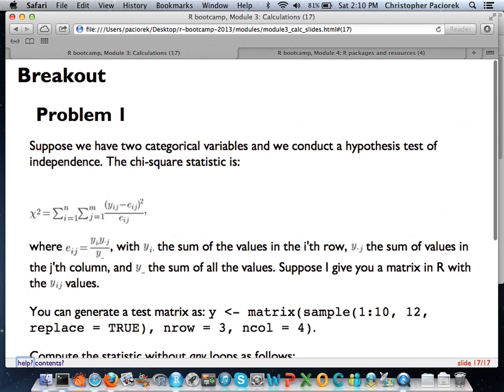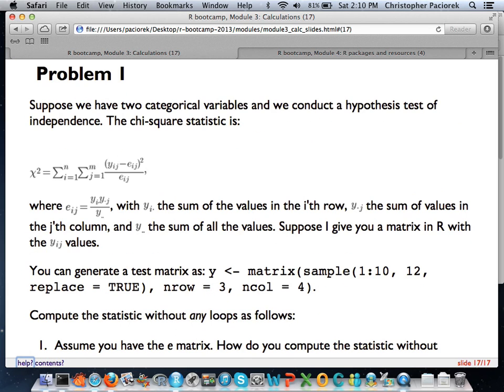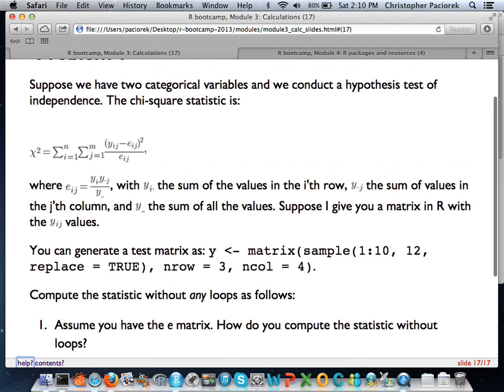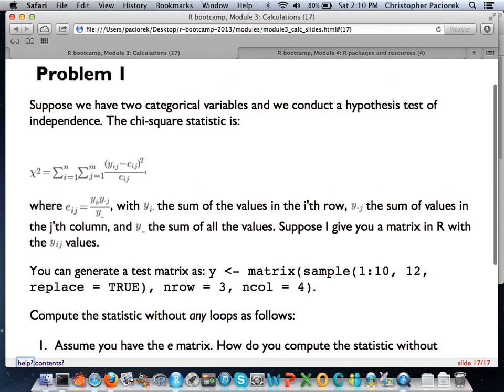Okay, so in statistics, there's this chi-square statistic that's used for doing a hypothesis test of whether two categorical variables are independent or not. I don't really want to talk about the particular test or what's going on with it, except just as a way to motivate why we might want to do a calculation like this.